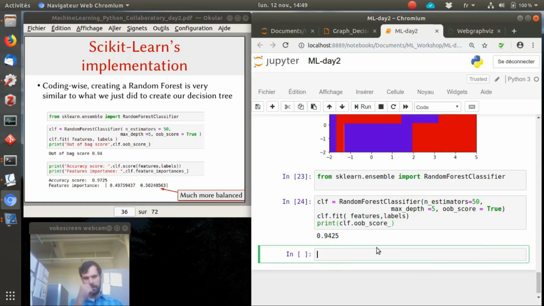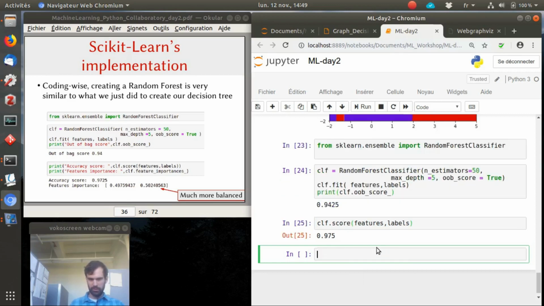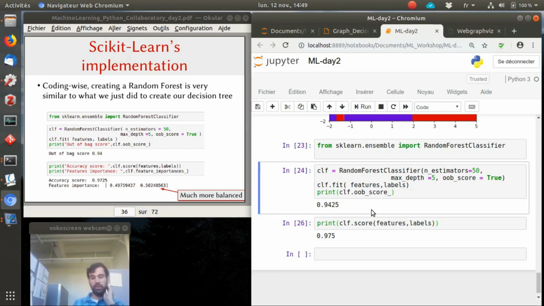Let's see what the accuracy is for the whole data set. Classifier.score, features, labels, and I think that's it. I can print it, like in the slides. Okay, 97%. Of course, the out of bag score is more precise because it's less sensitive to overfitting. Here you use the whole data set to build your model and you test it on it, so you might say that you are over-exaggerating your real performance. The out of bag score will be more precise.